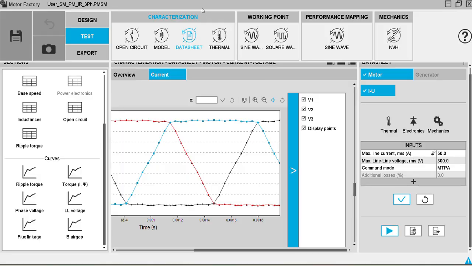So the datasheet test provides a quick evaluation of motor performance based on predefined conditions. It generates key motor characteristics like torque, power, efficiency, and losses without running a detailed simulation. So the user can compare different designs efficiently using this standardized result. This helps in selecting the best motor configuration before proceeding with advanced tests. So the datasheet is important.